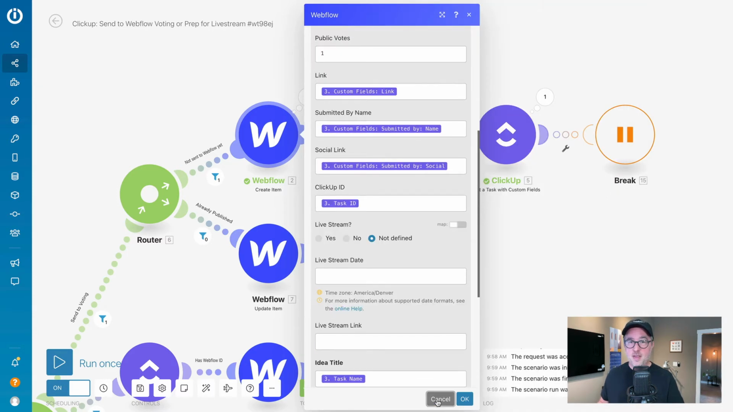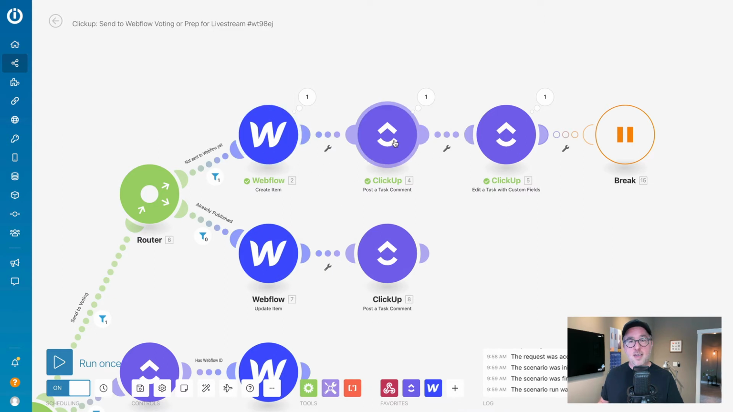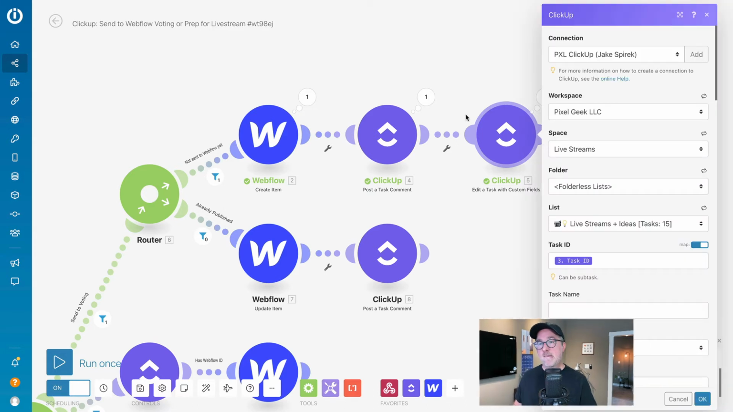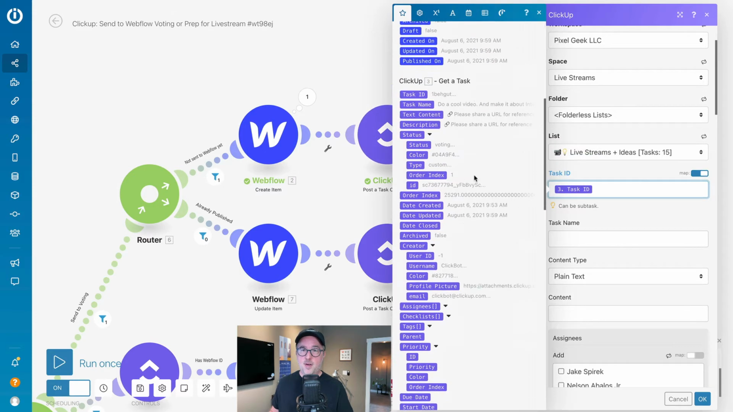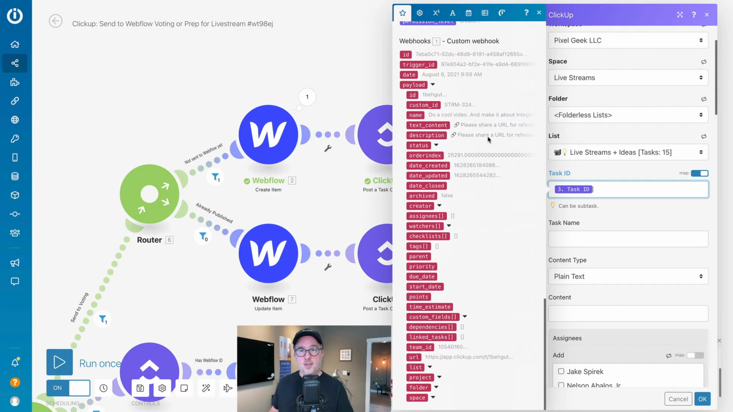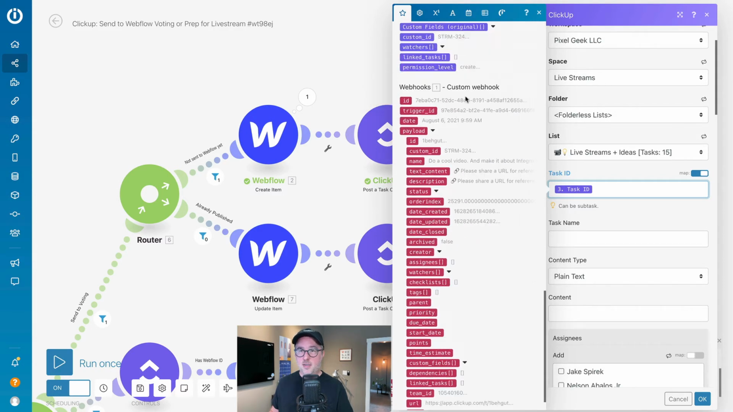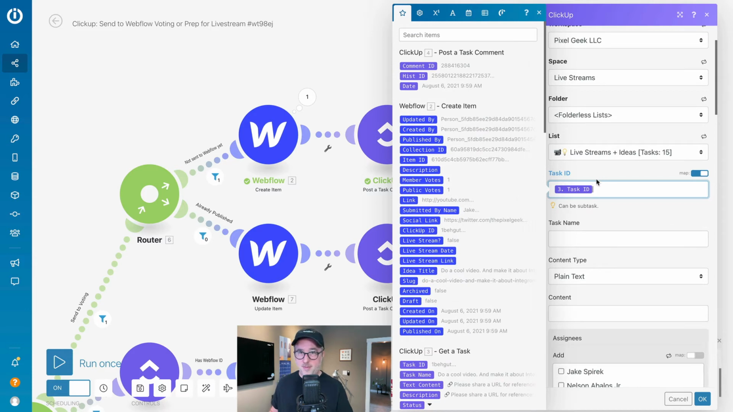All right. So this is how the item gets created. We post a comment over to ClickUp. And then in this step, we're editing that task to add information about the Webflow item ID. So when this loads, we're mapping this to the previous task ID, and this ID came from the get a task. I could have also used the payload ID right here, but it doesn't matter.